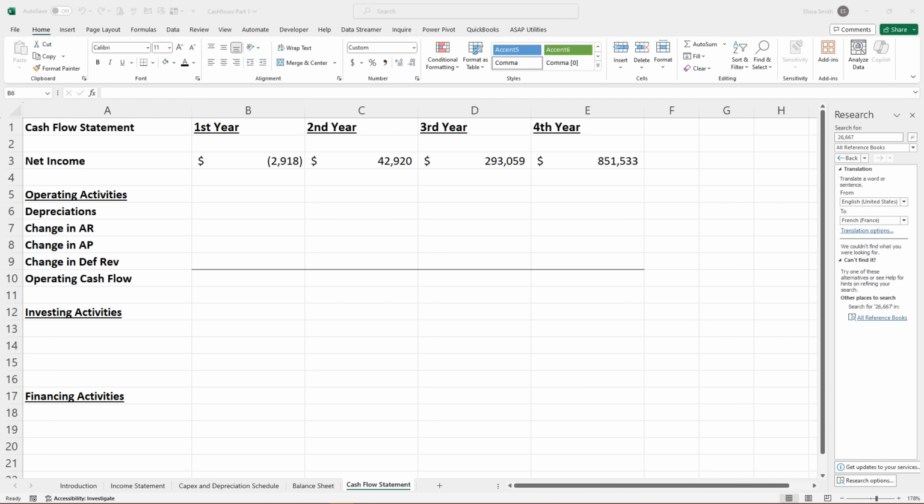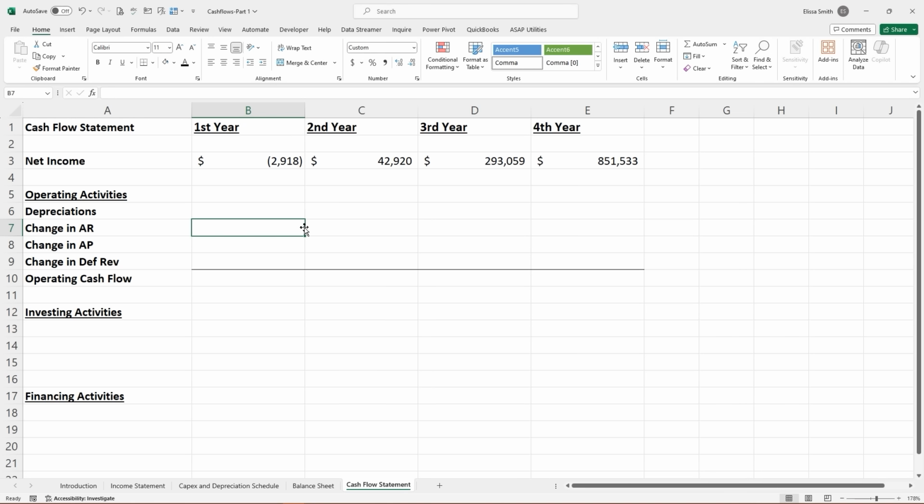There are a few things that have already been prepared for you in the spreadsheet, and I want to describe for you what they are. You'll see at the top we have our 4 different years, and then on the left in column A, we have some different categories. Net income has been linked in from the income statement. And then you have operating activities, investment activities, and financing activities.